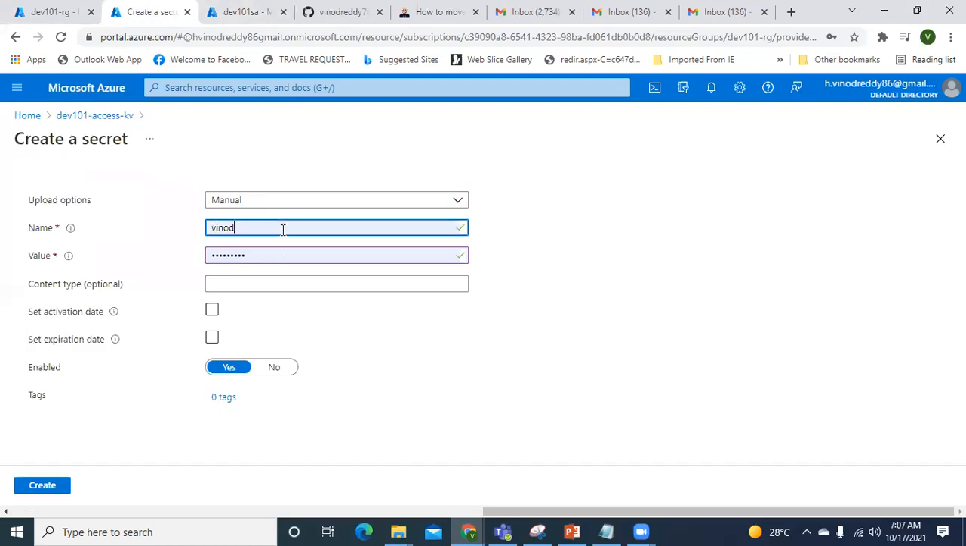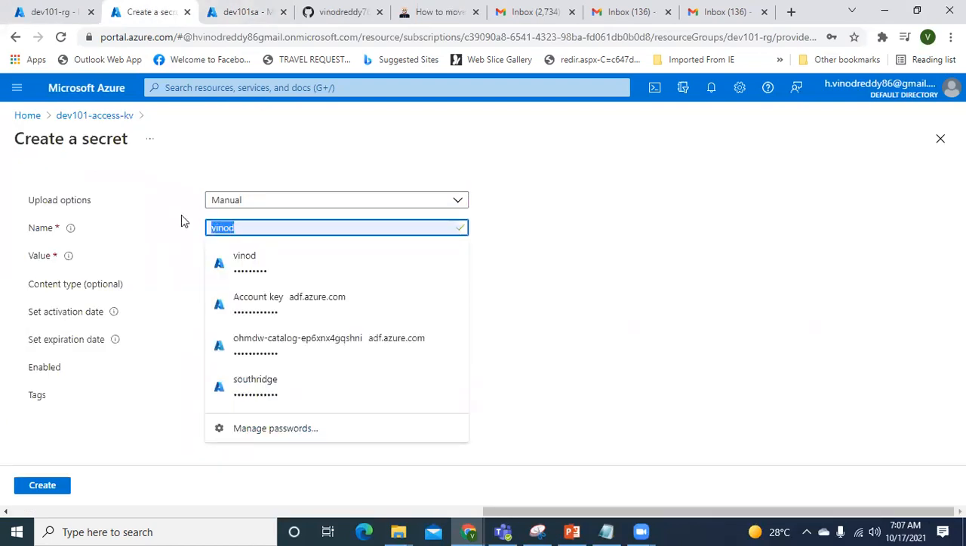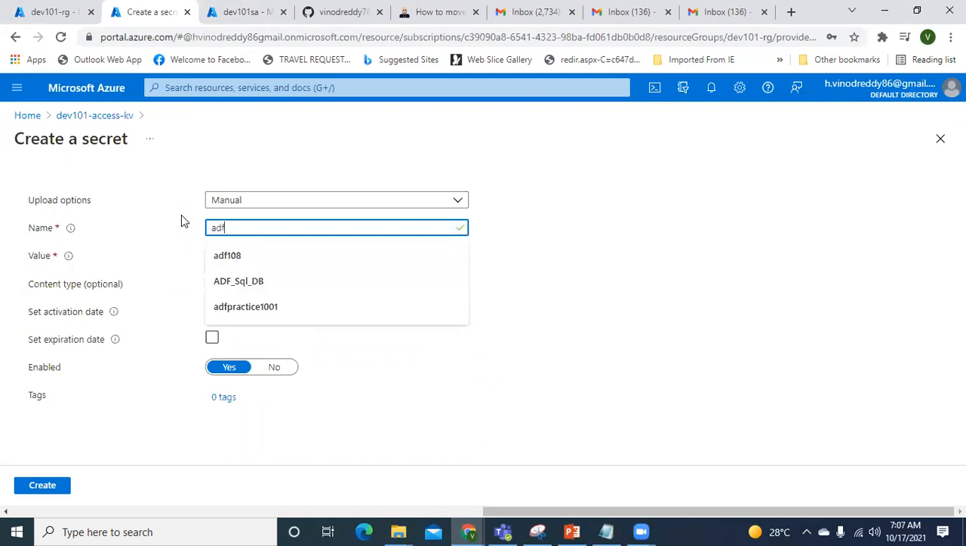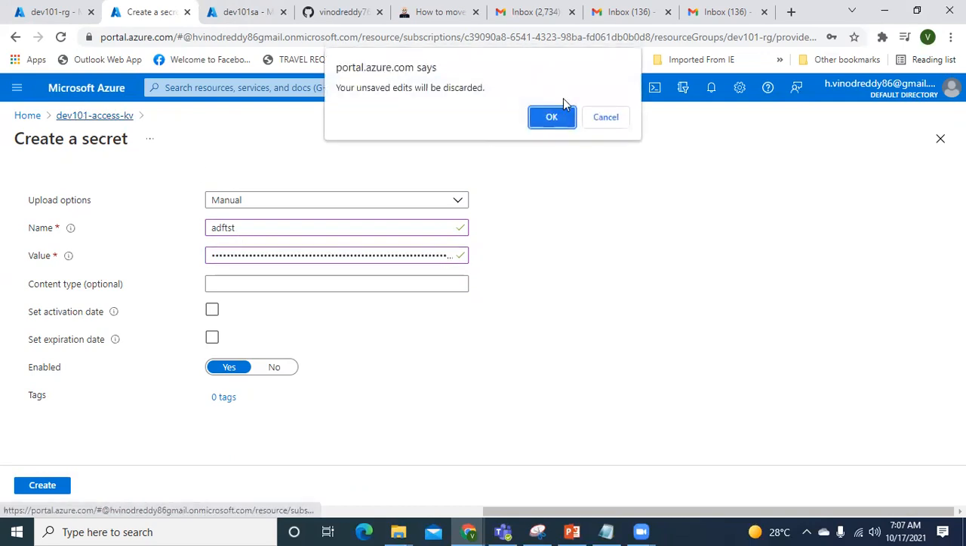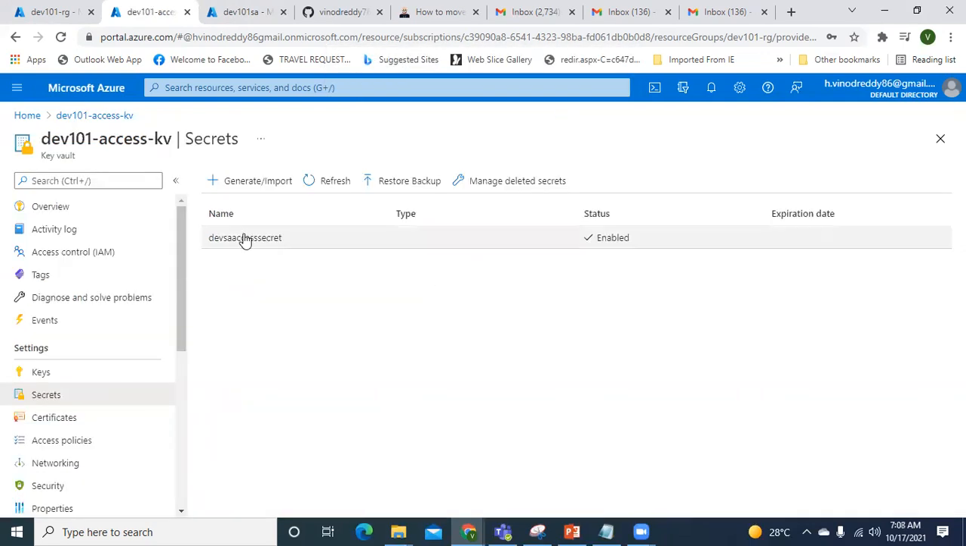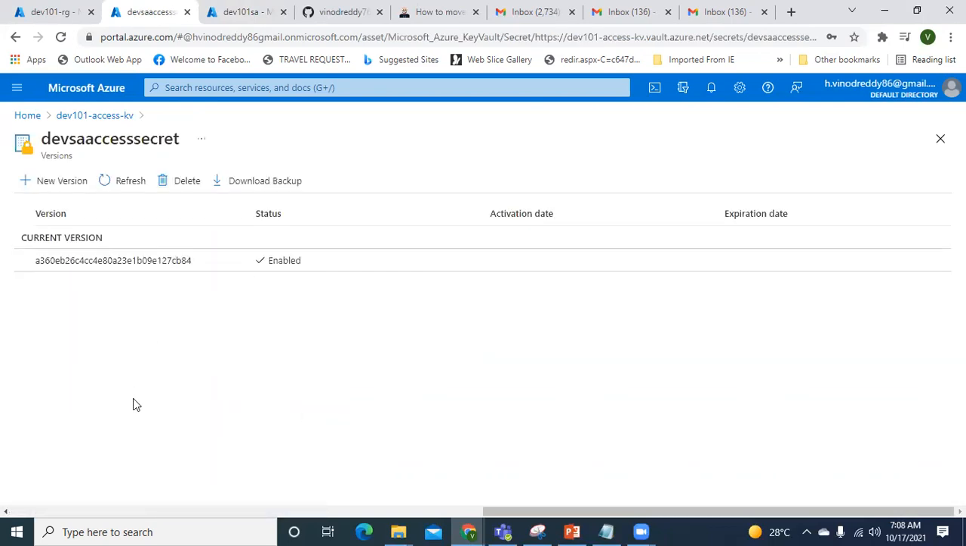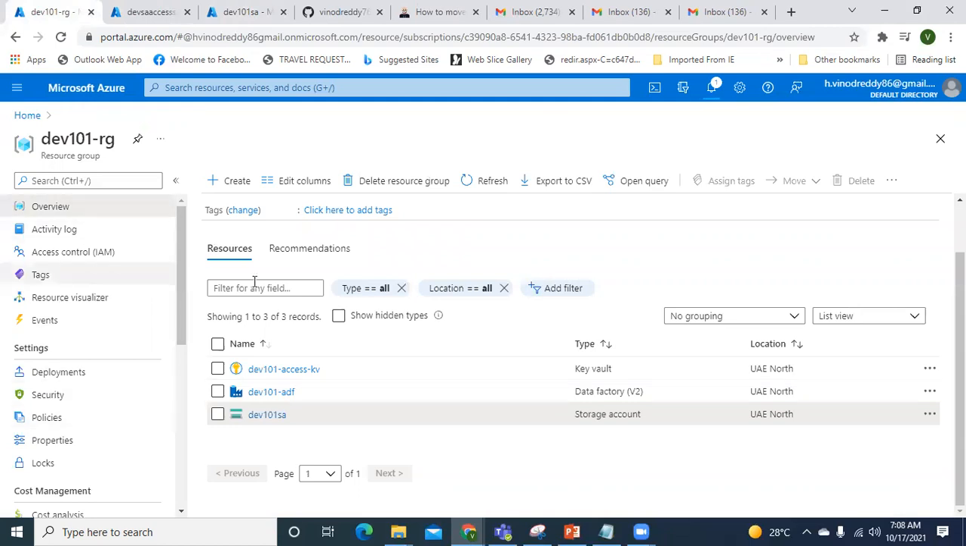And here name it something, ADF test, and then you can store the key. Now I want to enable this secret, so I don't want to select no, I want to select yes, and then click on create. I have created one already, so I didn't do that again. So I have this here. That's how you have to configure all of the things.